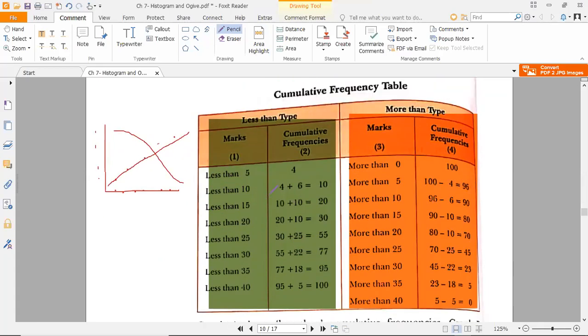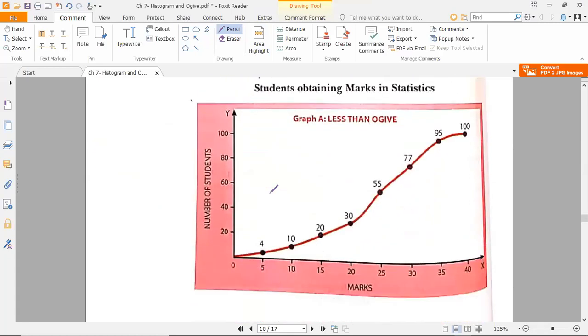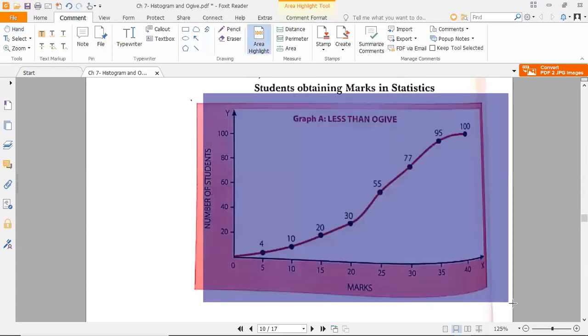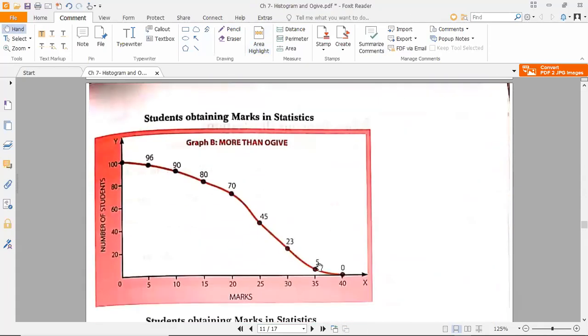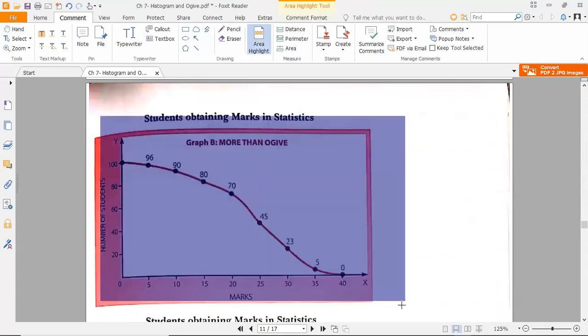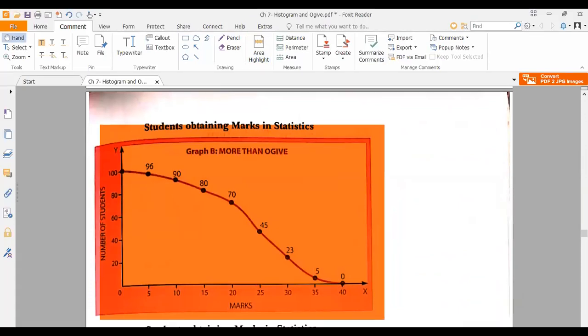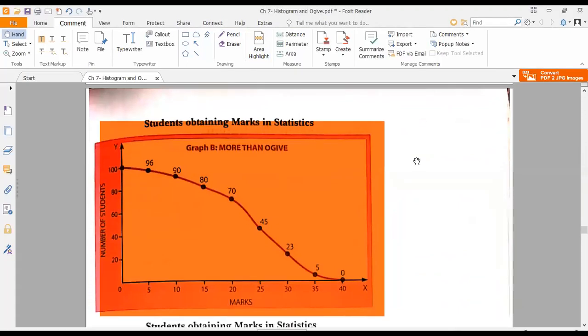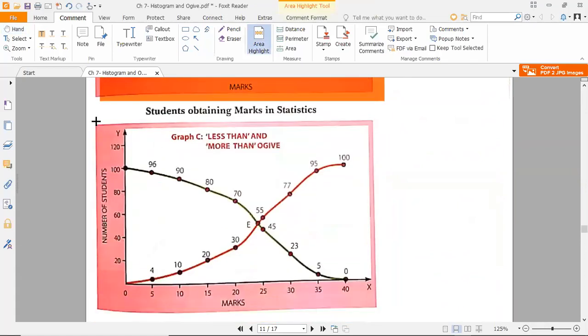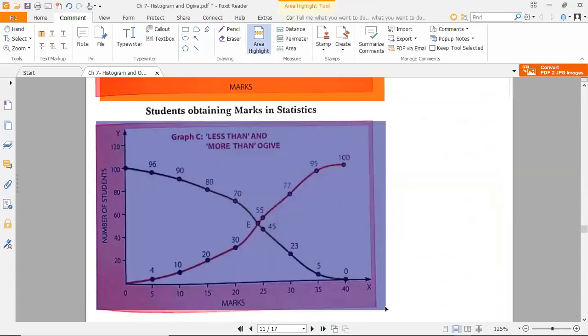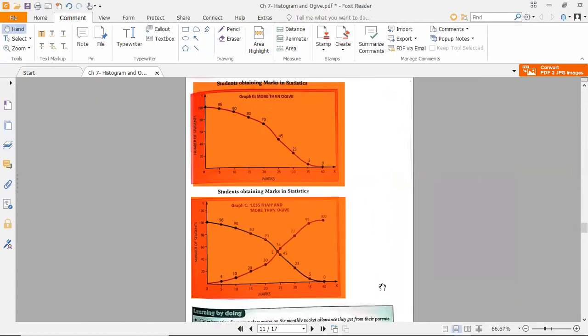So I hope you must have completed the table. Just draw the ogives, and your less than ogive will look like this. This is how your less than ogive will look. Fine. And then we have got the more than ogive. So first you will be drawing on separate graphs. You will be drawing them separately, less than and more than, and afterwards you will be drawing a combined less than and more than ogive graph. Fine. So this is how your less than and more than ogive will look.